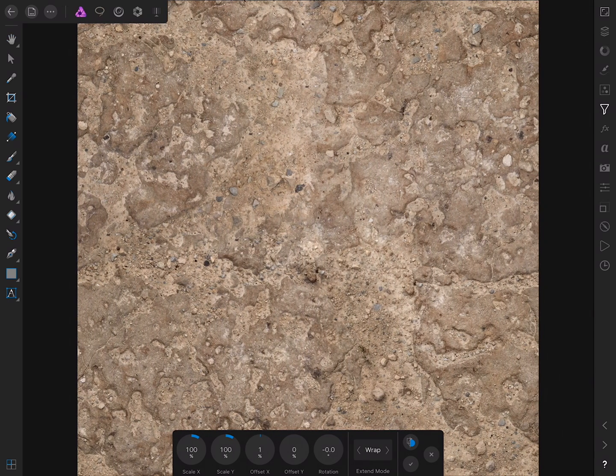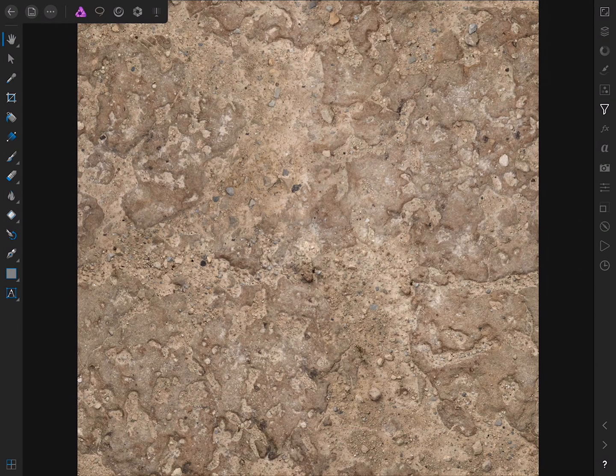Okay, I'm going to cancel that filter by tapping the X. And there we go, that's it. We now have our seamless texture ready to export and use in further software and other applications.